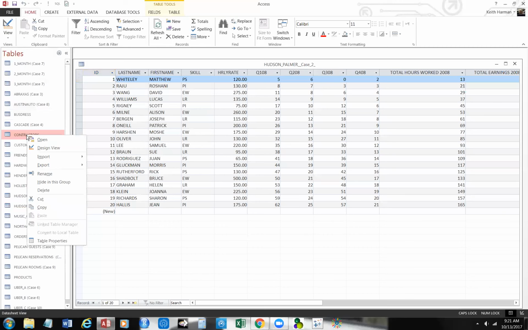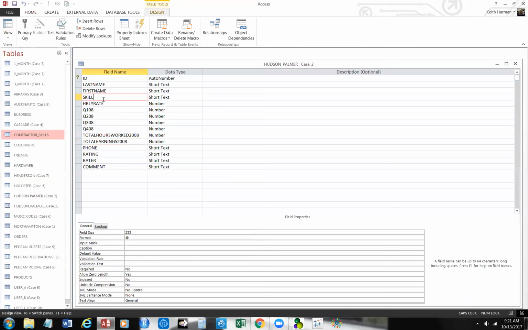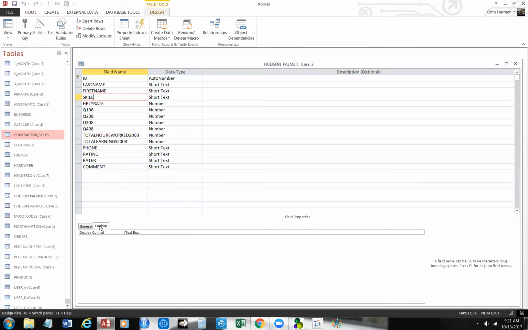Now I'm going to rename this. I can do it just as easily. Contractors. I'm going to call it contractor_skills. Okay, which is much more discernible. So now let's go down to the design view of this, and let's look down here in skill. Okay, it's short text, and you'll see the field properties, and we're going to do a lookup.